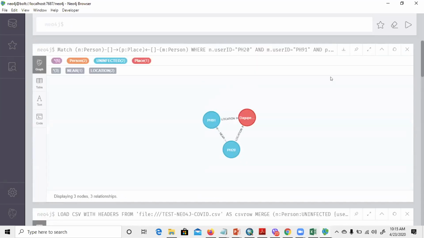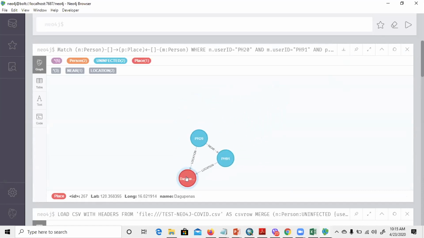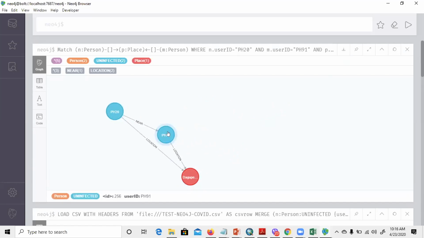So there you go. If you can open it, this is the third record in the Excel spreadsheet. Now you can drag Dagupan, which is a red place, drag it down. Okay, that's it. And then you can drag PH20 to your left, and PH91 to your right. So take a moment to look at how NEO4J represents one record. In that one record, we have created 3 nodes, 2 person nodes, and 1 place node.